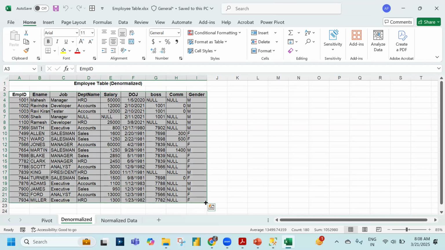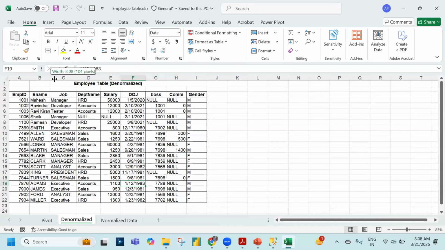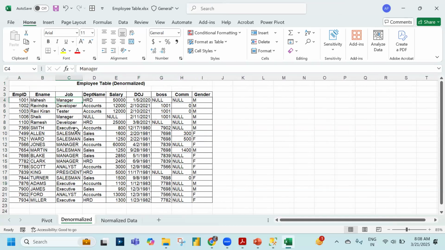You take a look at this data, right? You see this manager. So all these things are managers only, right? The same values are repeated multiple times, so I can say the data is redundant. Multiple times the same values are repeated, right?